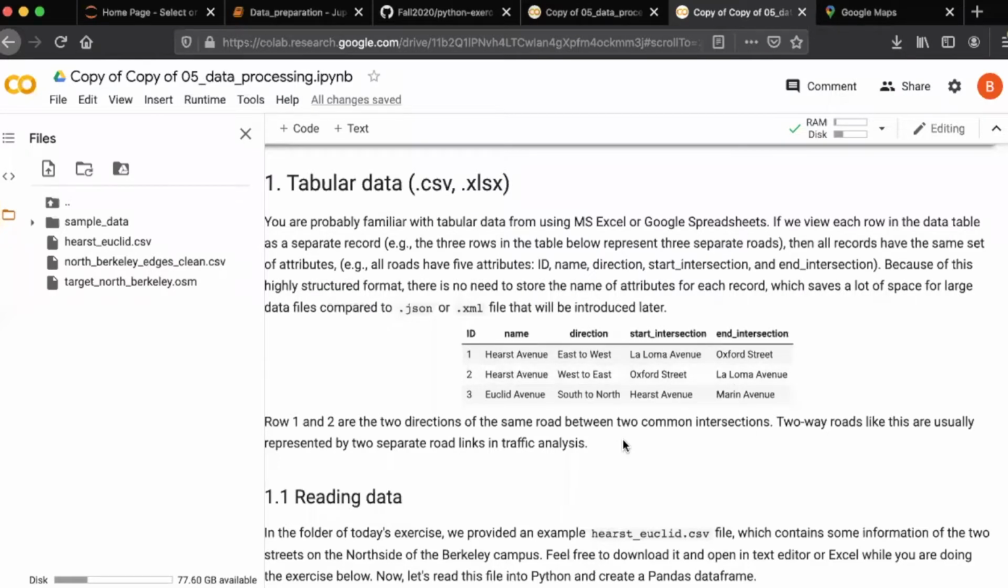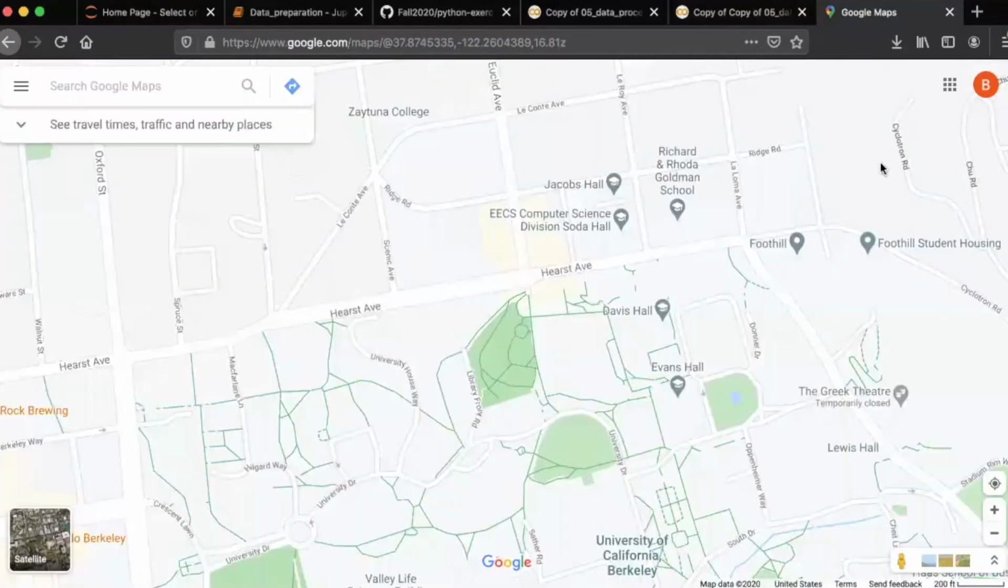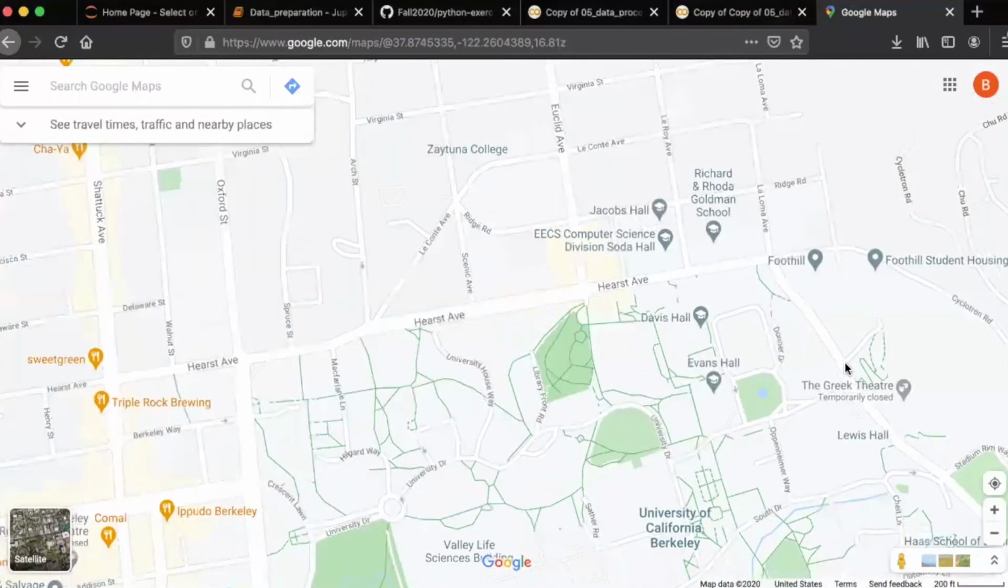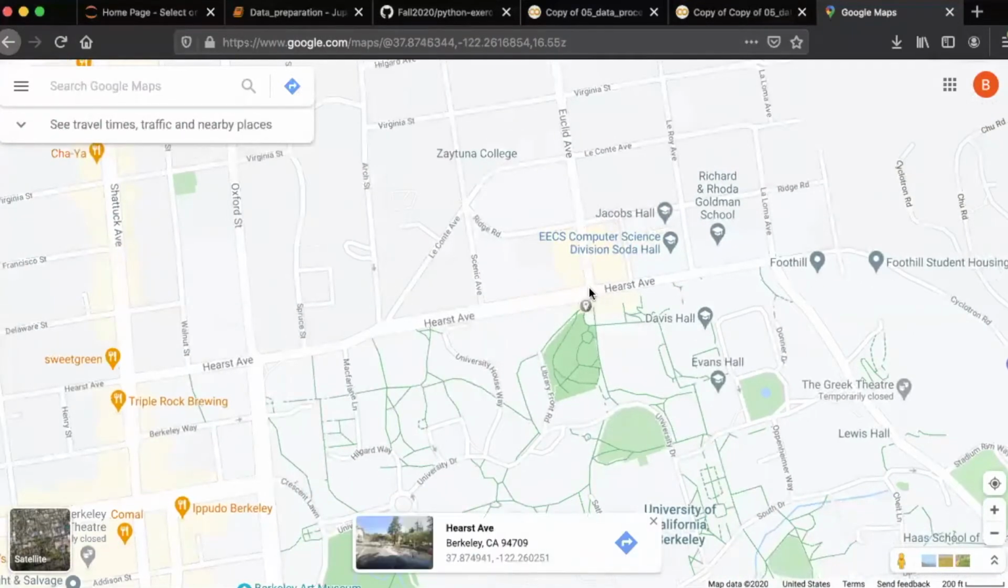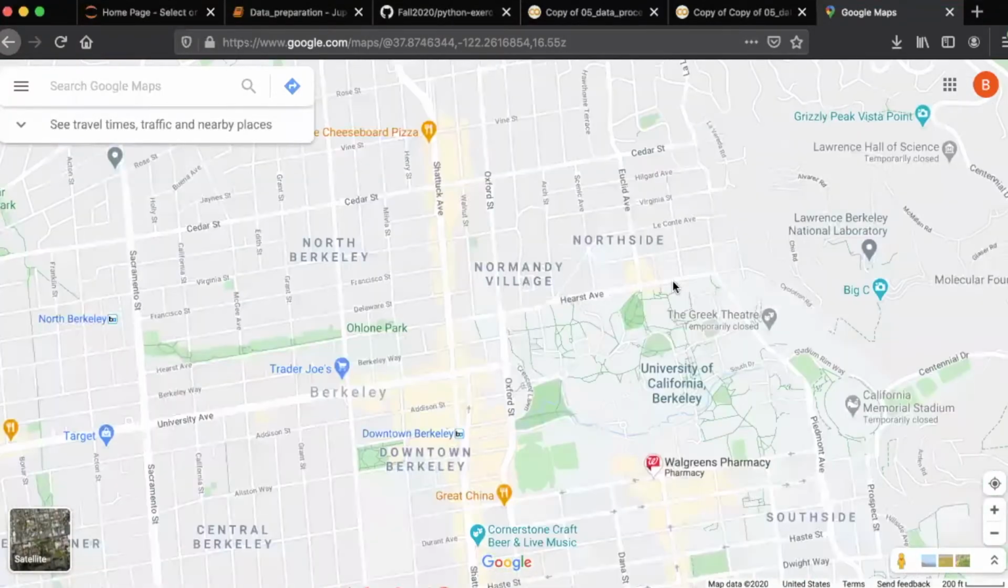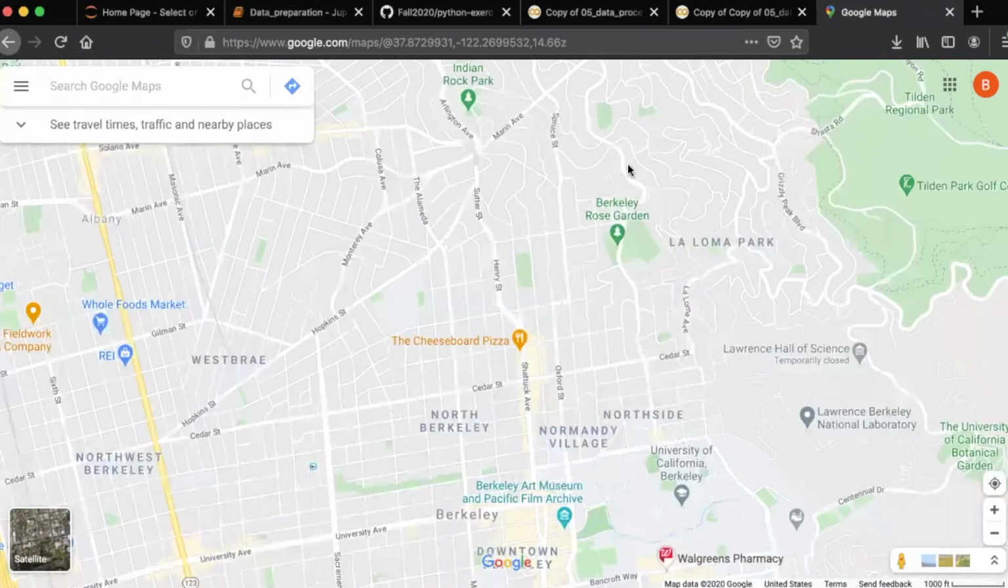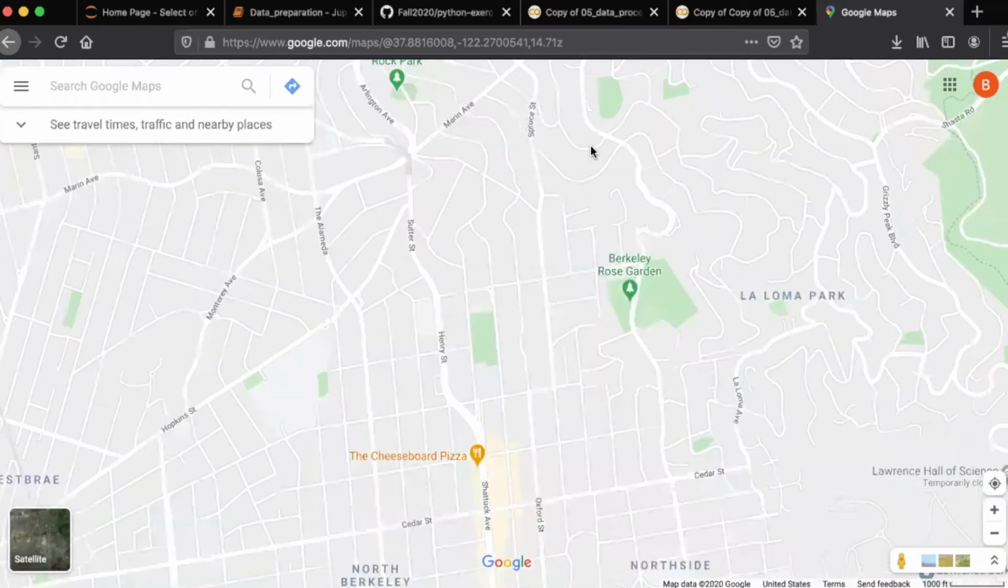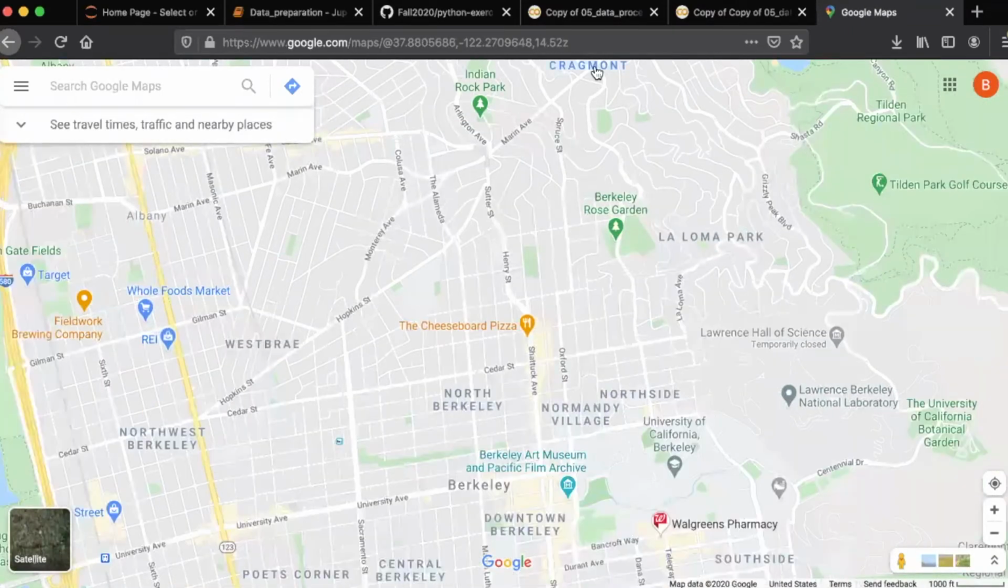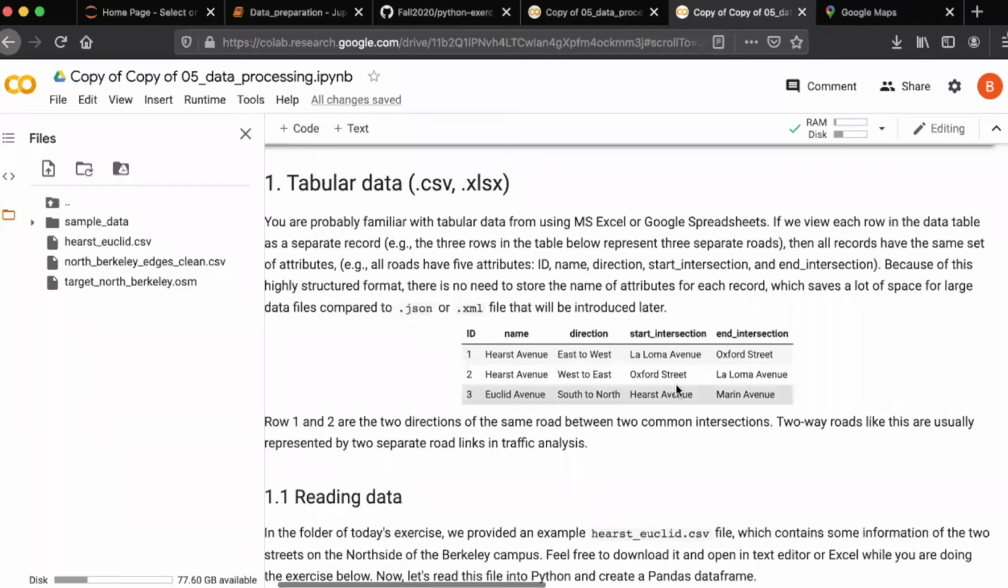It's a convention in traffic analysis that for two-way roads, we will represent them as 2 separate entries. And the third row is Euclid Avenue from south to north, starting from Hearst Avenue and ending at Marine Avenue. It's a long stretch of Euclid Avenue, starting from here, ending at Marine Avenue. Oops, this is Marine Avenue. Okay, so now this is what CSV files look like.